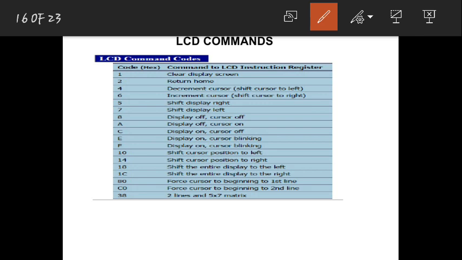Next you have is display off, cursor off. Your display can be off, and also the cursor which was there will be off, so it will not show you any display. For that, this is the command he has taken, 08.